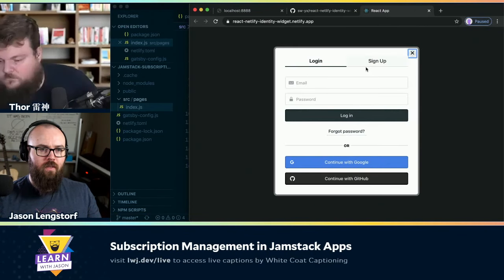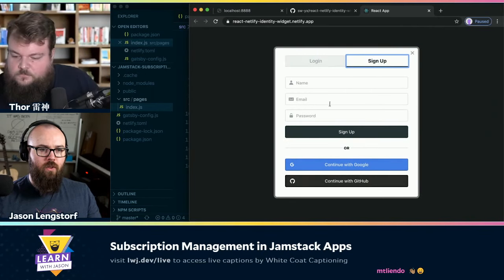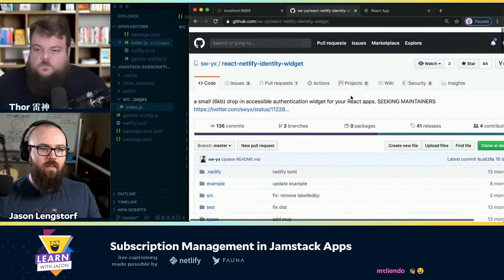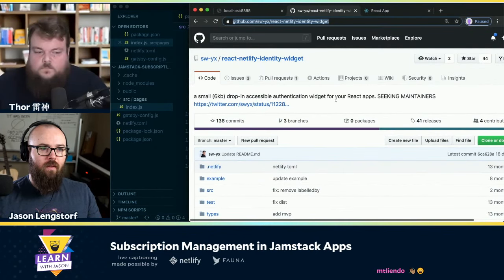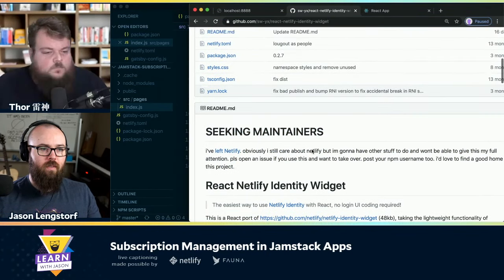So this will give us the ability to log in or sign up, and we will just use the plain sign up of name, email. We won't use the extra sign in stuff today. But so let's get this, and also Swix is looking for maintainers. So if anybody's looking to get into open source, this could be a good project to take on.